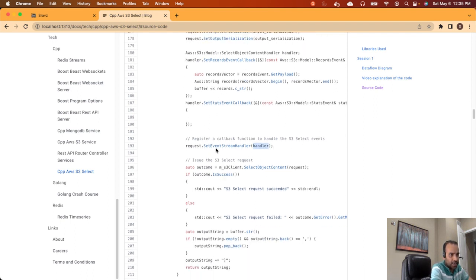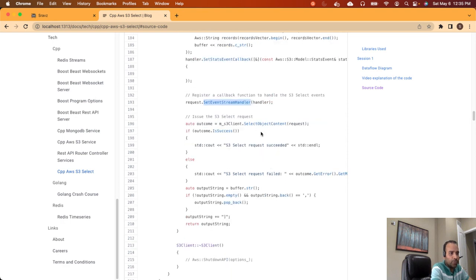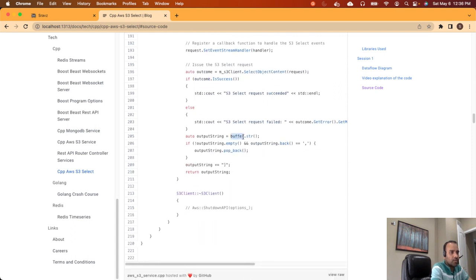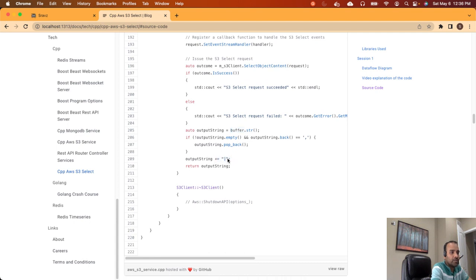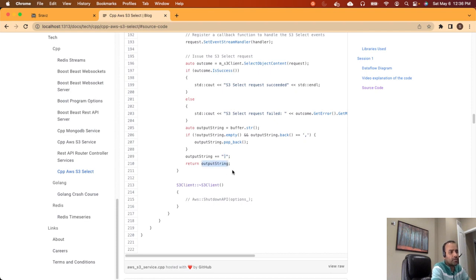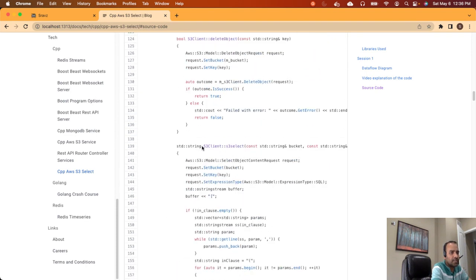Then we set the event stream handler, and then we do S3 select content. We send the request and check the outcome of it. If it is success, then we print those here. Once our buffer is full, in our case, our file is 7 MB, so this buffer could go up to 7 MB. We create an output string out of the buffer, and then we close the output string with a square bracket, because the end of the stream is a square bracket. And then we send the output string. So that's the function for S3 Select.